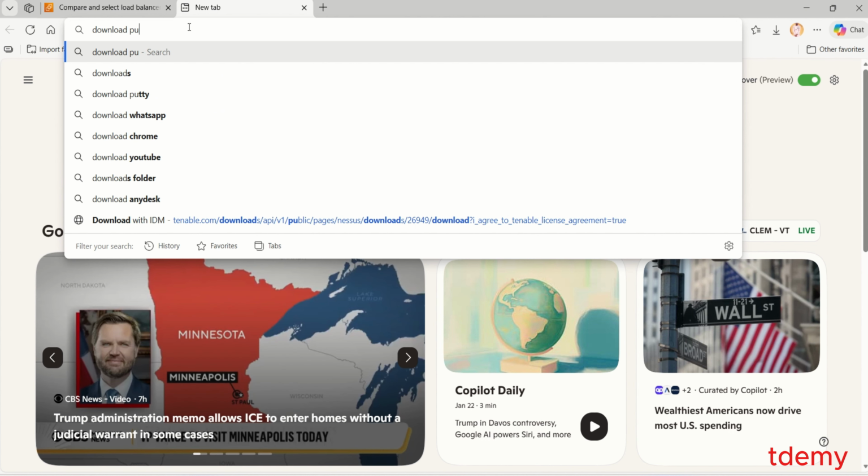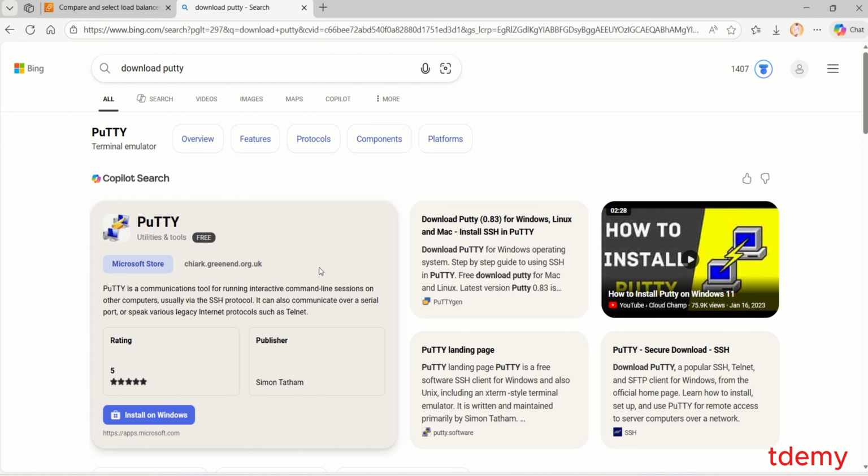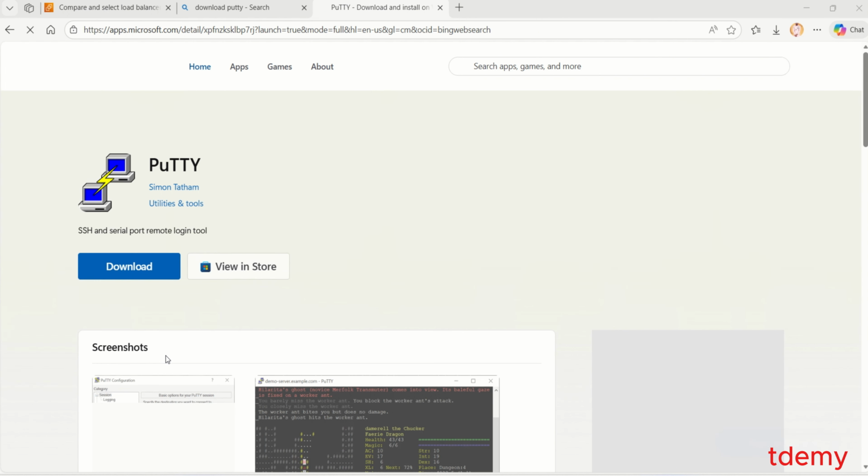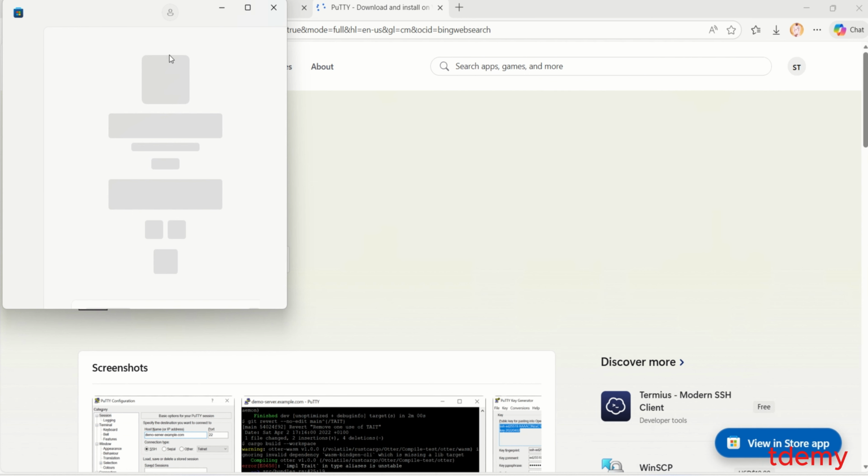So you need to download PuTTY. PuTTY is used for so many things. As a network engineer, we use PuTTY to remotely connect to our switches. So in the cloud, you're going to use PuTTY to remotely connect to your EC2 instance securely. When you click download PuTTY, for those using Windows, all you need to do is click on install. It's going to open the Microsoft Store, where you need to download.